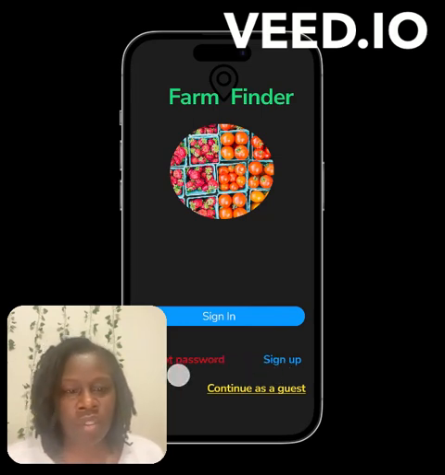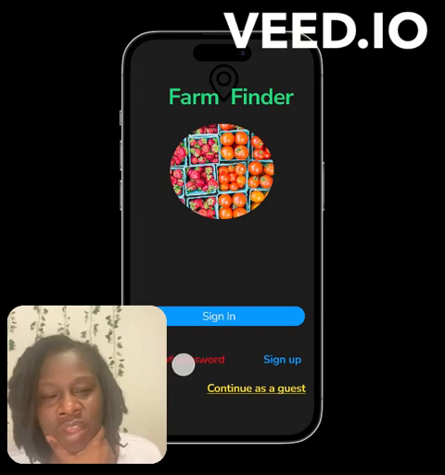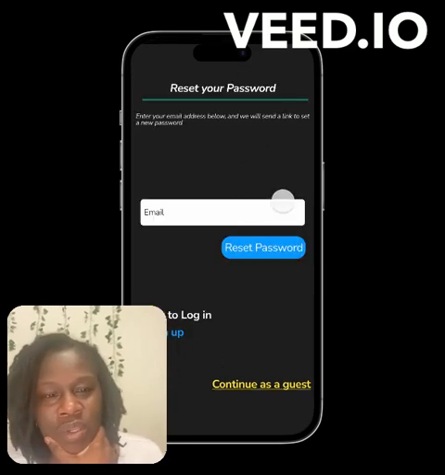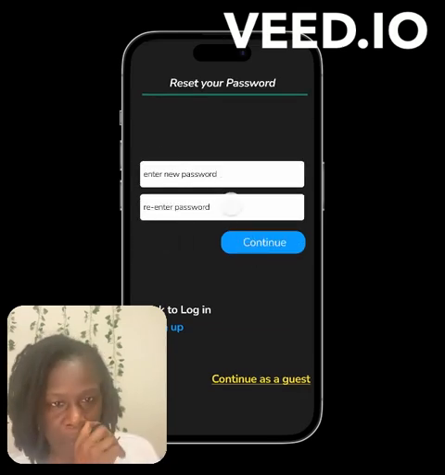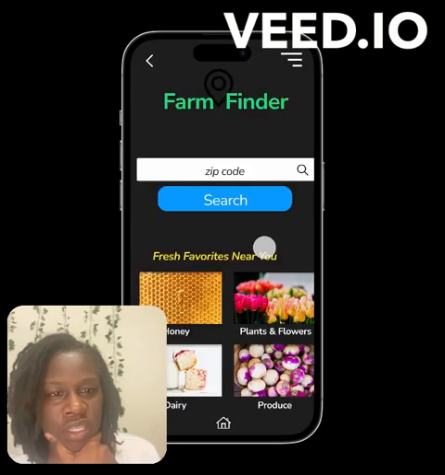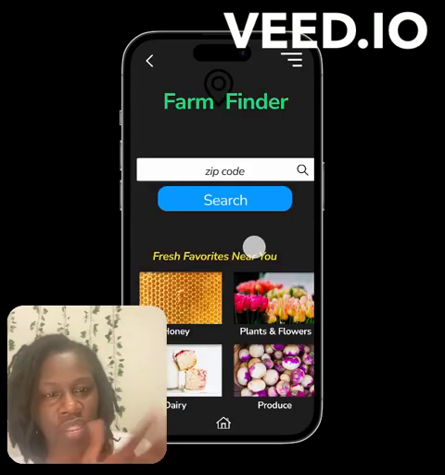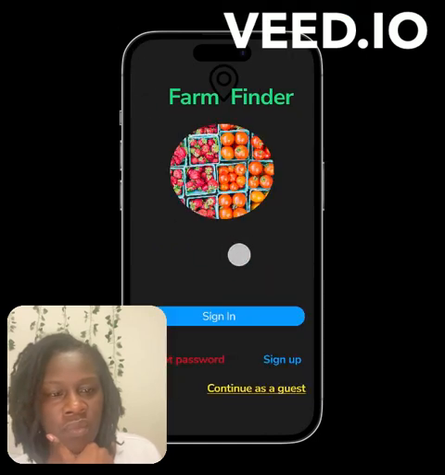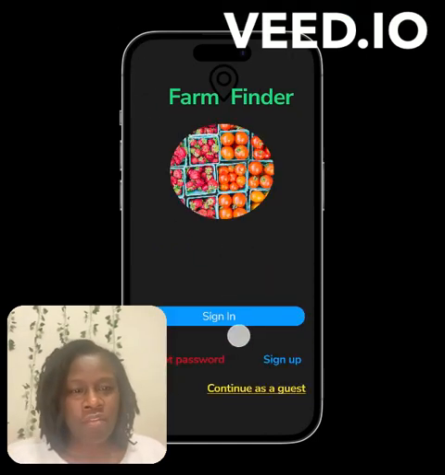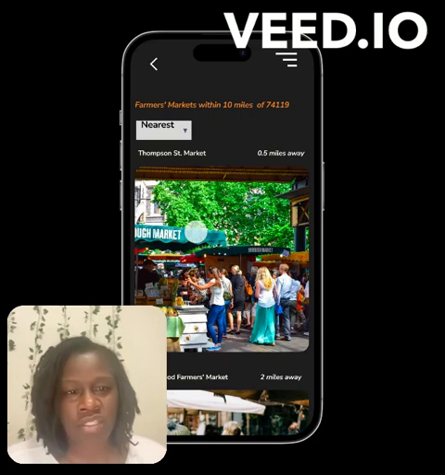But on this page here, let's just say they forgot their password. There's a page for that as well. They can enter their email, reset their password, and enter a new password, re-enter it, and then click continue. And that takes them to the home screen. And then finally, the sign in page. So, again, this is for people who already have an account.